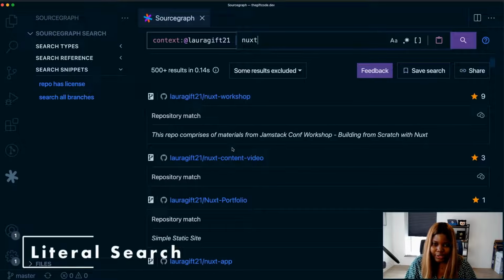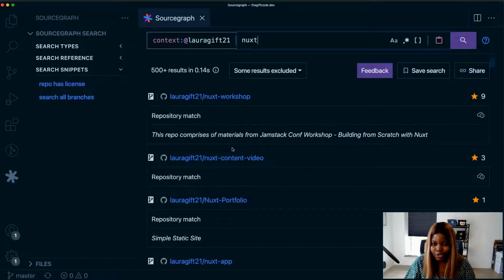First, literal search. Literal search is a way to search for an exact string in your code base. So in this case, you know what you're looking for. You know that, oh, this is exactly what I am trying to find in my repositories, and then you go on to just put in the string and then it comes up. An example is exactly what I'm doing here by just going on to type Nuxt.